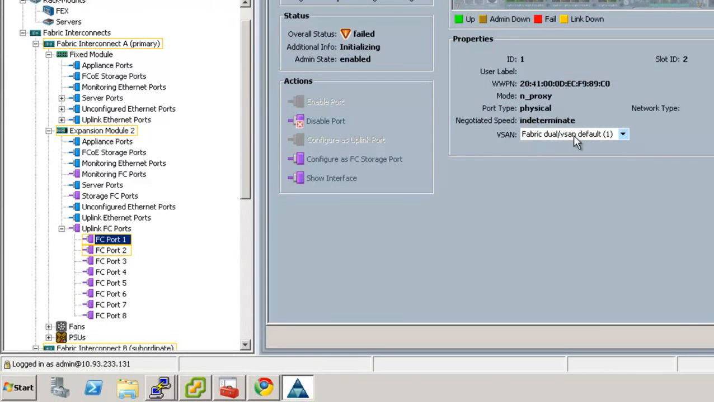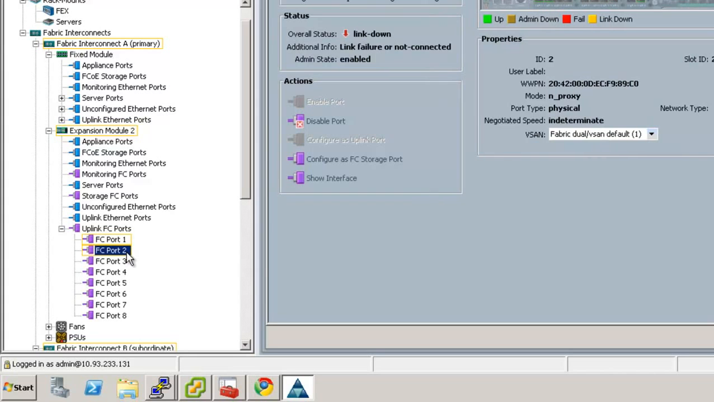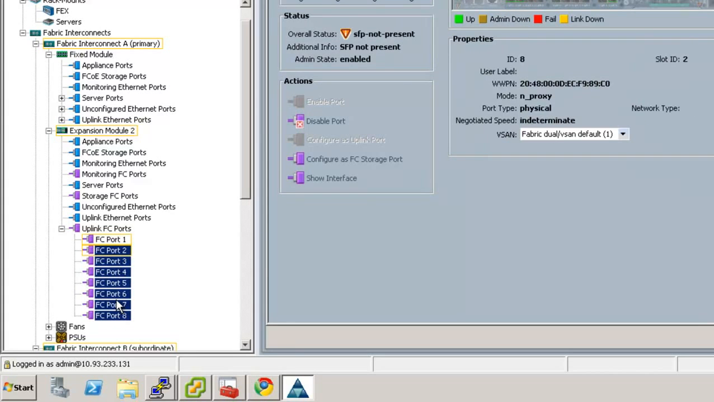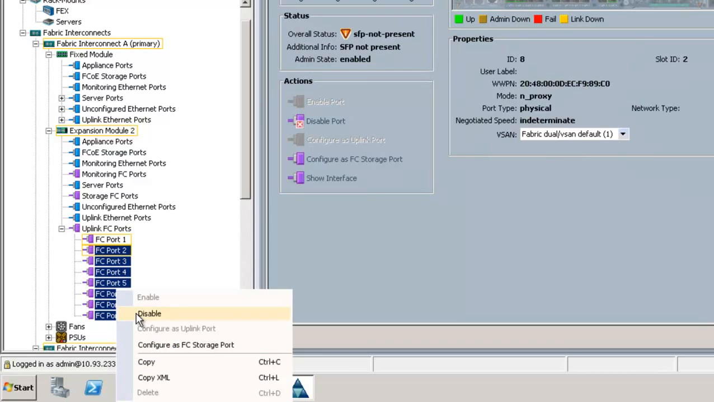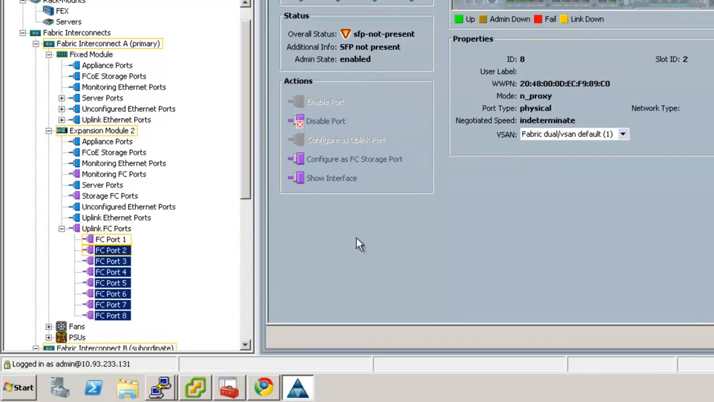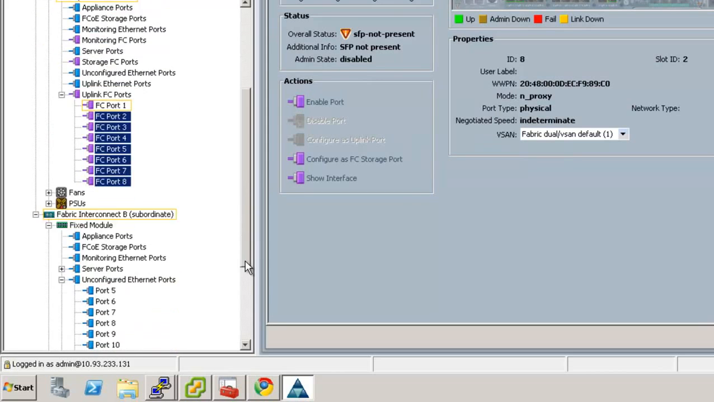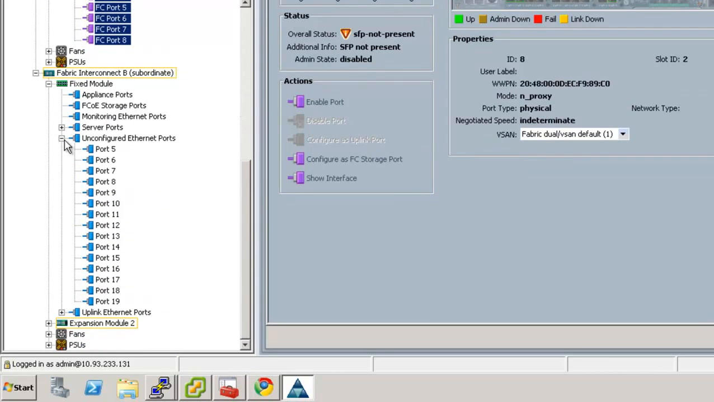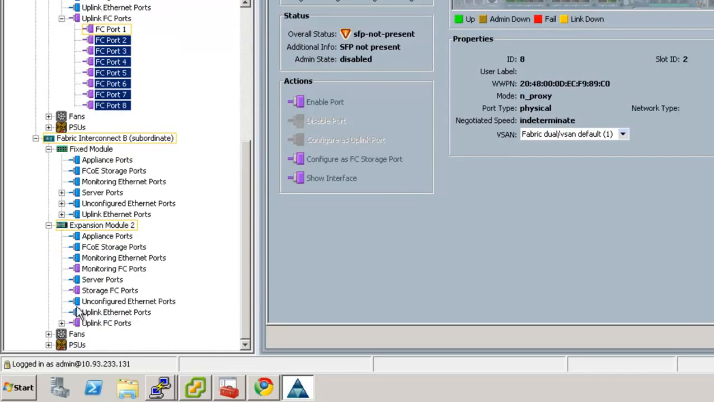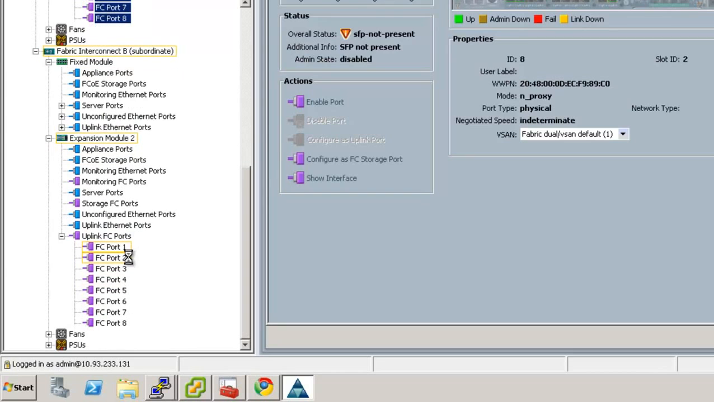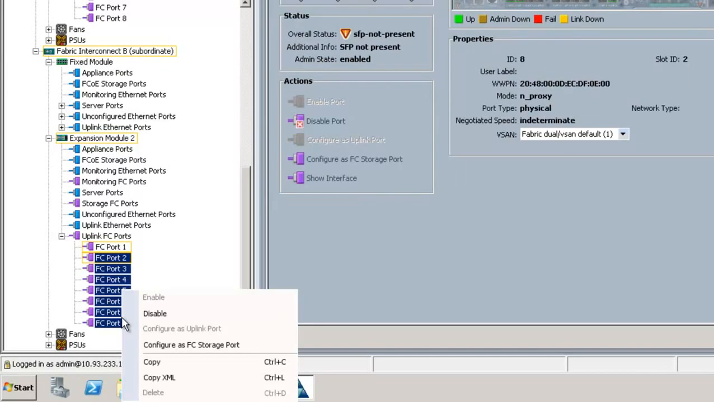Now, right now it's set to vSAN 1, but the vSAN in my lab is vSAN 10, and that's why it's down. So there's a couple of things you need to do. The first thing I like to do is highlight all the ports that aren't in use, and I like to disable them, because by default, all the fiber channel ports are enabled. So I'm going to go to both of these expansion modules, and I am going to disable these ports.